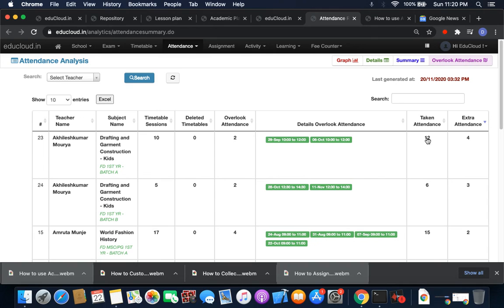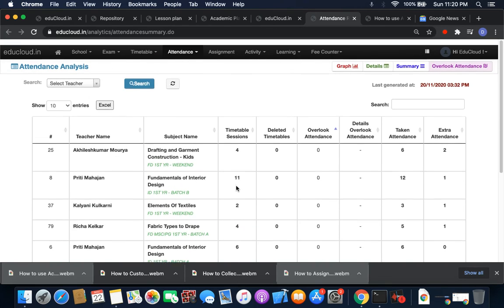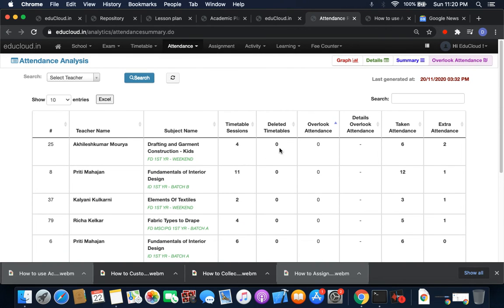Out of the 12, 8 are scheduled, 2 are pending, and 4 are extra. Okay, so this is the way we should read this report. In overlook attendance, we can search based on the faculty members, and we can use these filters to get the right targeted teachers and faculty members or the class and subjects. That's the way this entire report works.